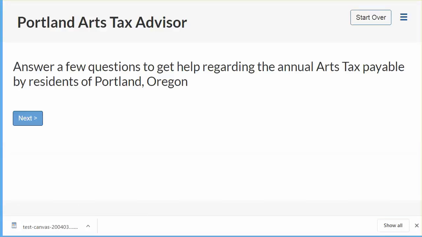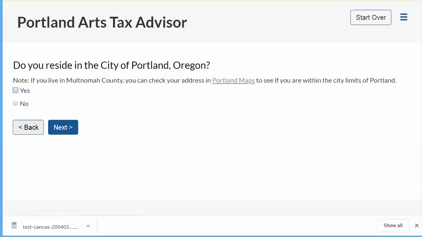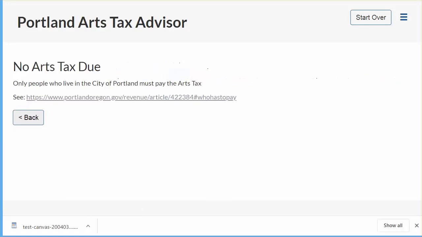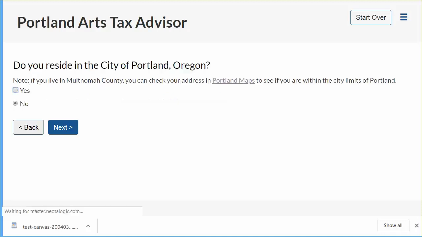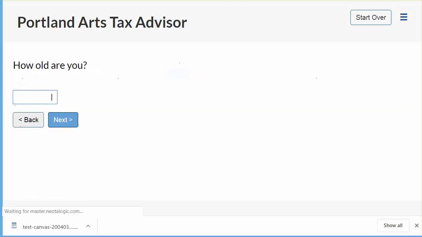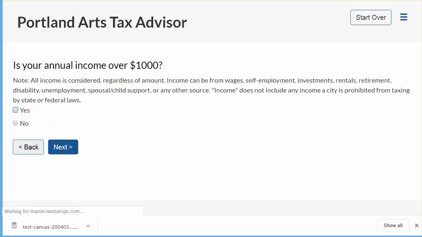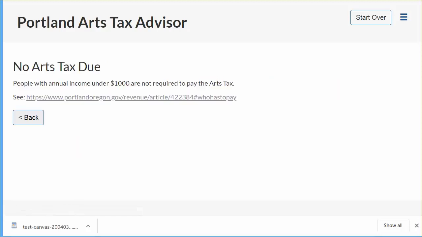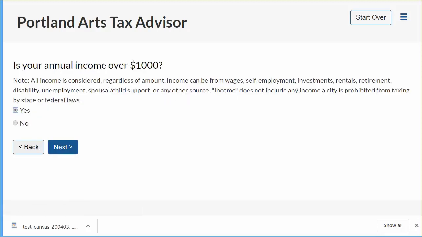We can run the application immediately from within Canvas. Let's do a test run. If we select no, we don't live in Portland, we don't have to pay any tax. If we answer yes, then we proceed. Next, it asks how old we are. We'll put 55. If annual income is less than $1,000, we owe no tax. If yes, we'll proceed to the next screen.